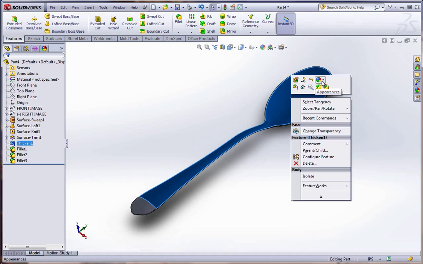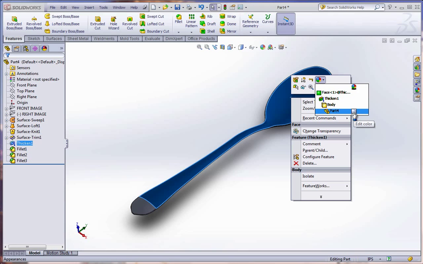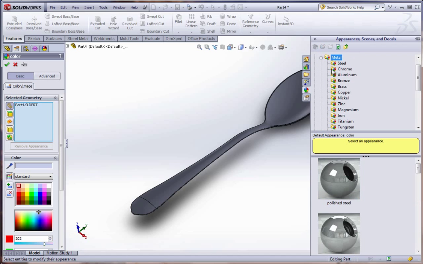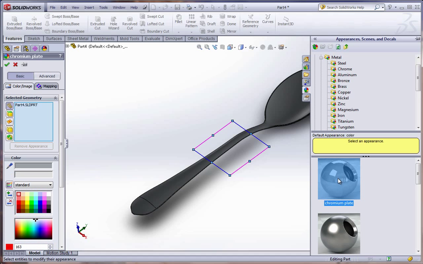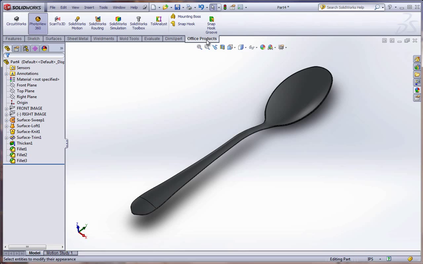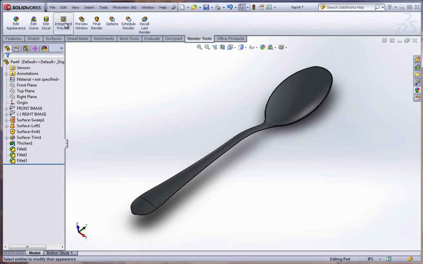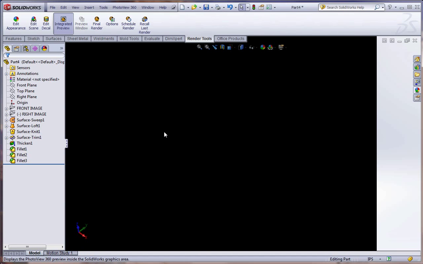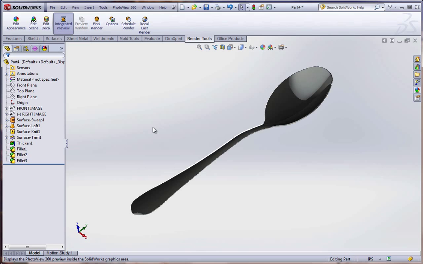You could also go to the beach ball here, go to the part, and under Appearances find metal. We'll go with chrome and chrome plate, apply, and now we could render it. Photo View, go to Office Products, Photo View 360, Render Tools, and we could go with Integrated Preview. And there's our spoon.